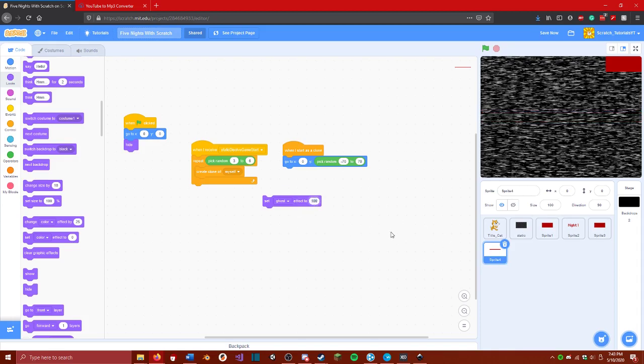And that is actually how you get around the terrible mechanics of the hide block, because once you hide it, you can't click on it. But if you set the ghost effect to 100, you can still click on it, but you can't see it. So let's see how 20 looks. That looks pretty good. Let's see how 50 looks.